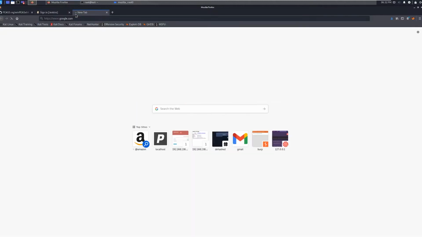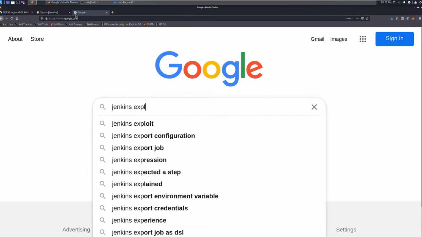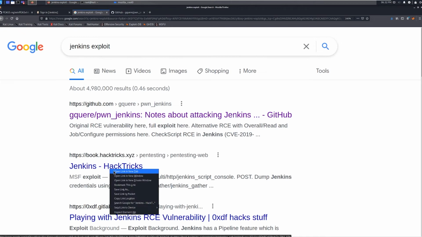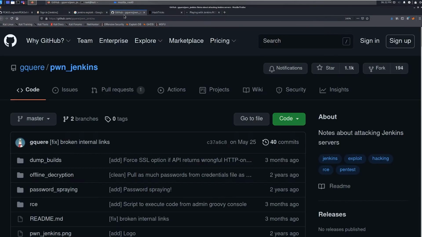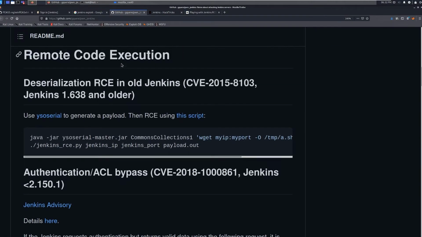We could go to Google and do a quick Jenkins exploit search and see if we can find any sort of Jenkins exploits. And there's this here about attacking Jenkins. There's one here about attacking Jenkins. This one has remote code execution. And we can click through these and see what we're looking at for this.